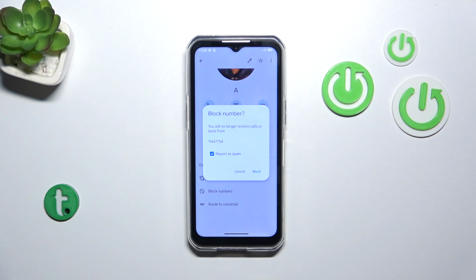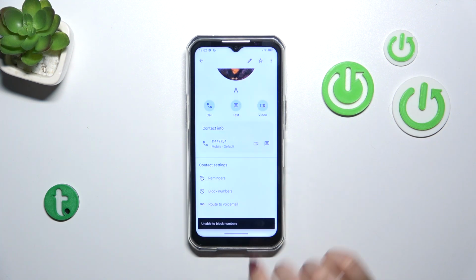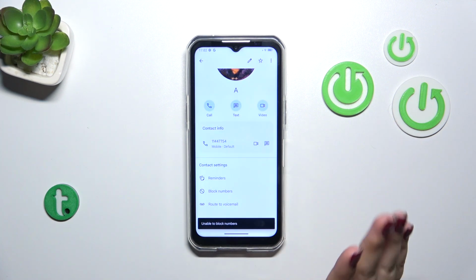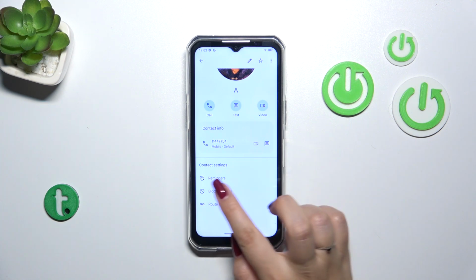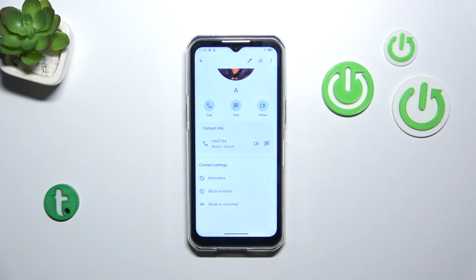Your device will ask you if you really want to do it because you will no longer receive any incoming calls or text messages from this number. So let's tap on block. And for some reason, I am unable to block the numbers, but no worries. I'm pretty sure that you will be able to do it without any problems. After that, you will be also able to unblock the numbers in the same section.